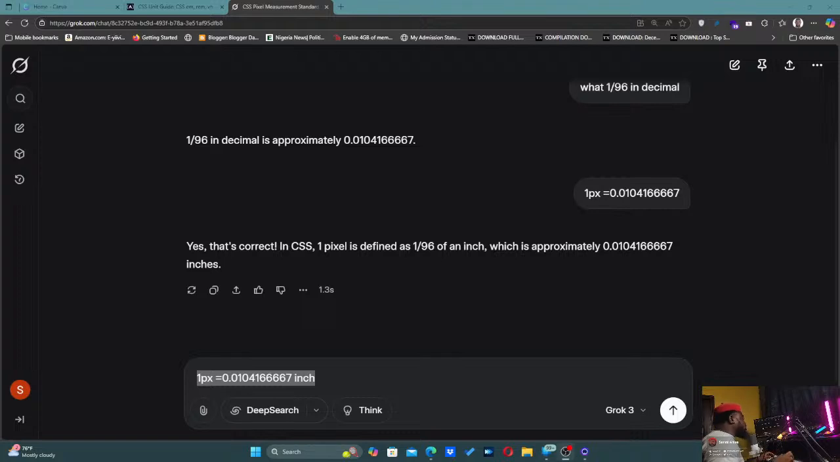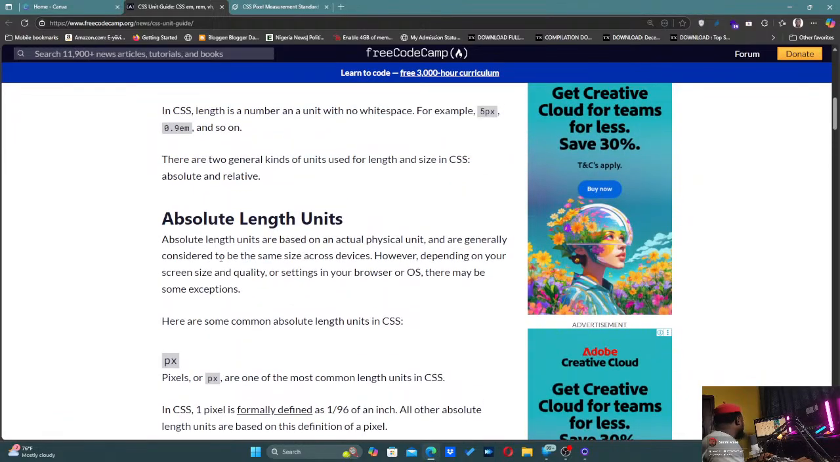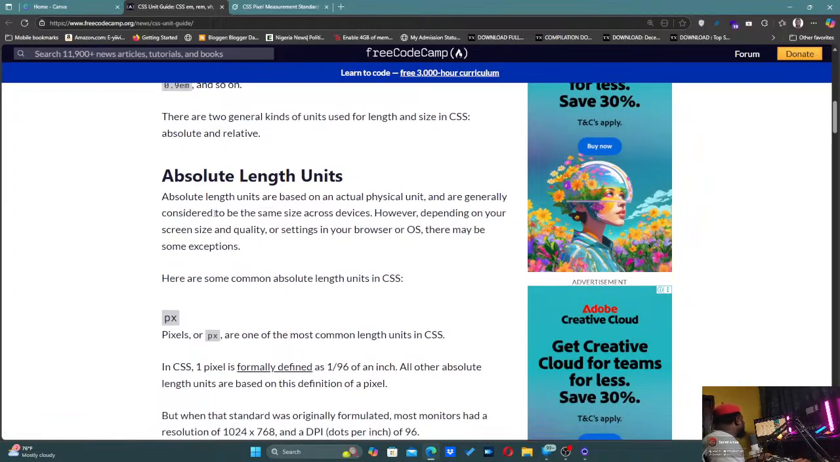And you know why they use inches now? Because inches is the closest physical measurement you can use to compare. And remember, let me take you back here to the beginning. When they say absolute units are based on an actual physical unit, you remember? They say based on an actual physical unit. That's why they are using inches, because you could have used feet, but the most common one physically is inches. Okay, so then I say, and are generally considered to be the same size across devices.